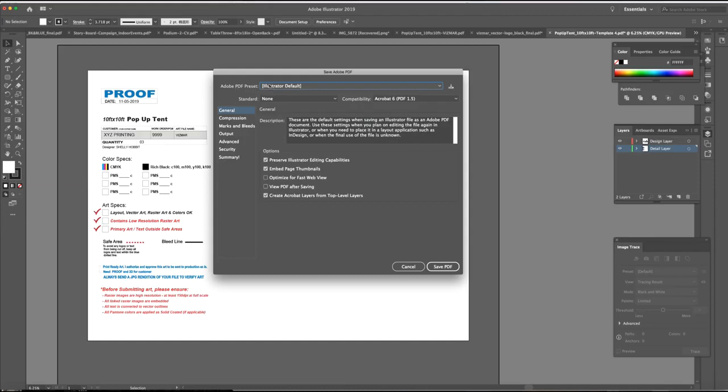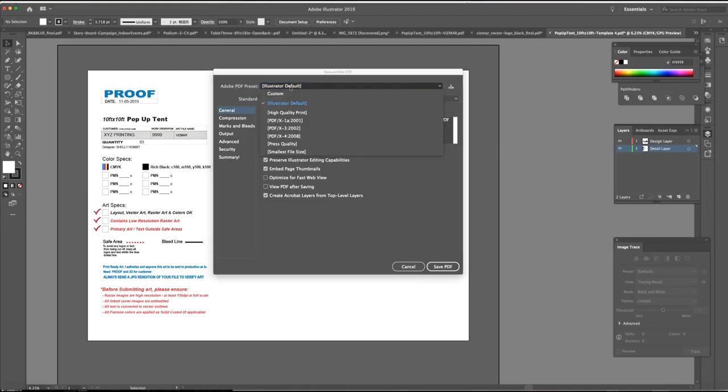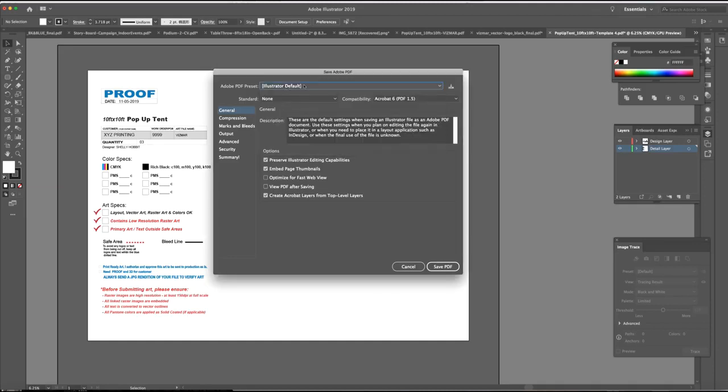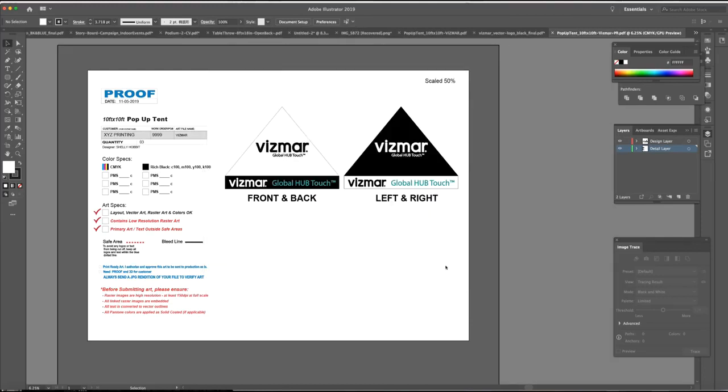Adobe PDF preset. Let's change this, if it's not default, to Illustrator default. There's different options here. We want it to be Illustrator default. And under the options, make sure that the checkbox for preserve Illustrator editing capabilities is checked. Also for embedded page thumbnails and create Acrobat layers from top level layers. Those three are important to have checked. Now we'll hit Save PDF.